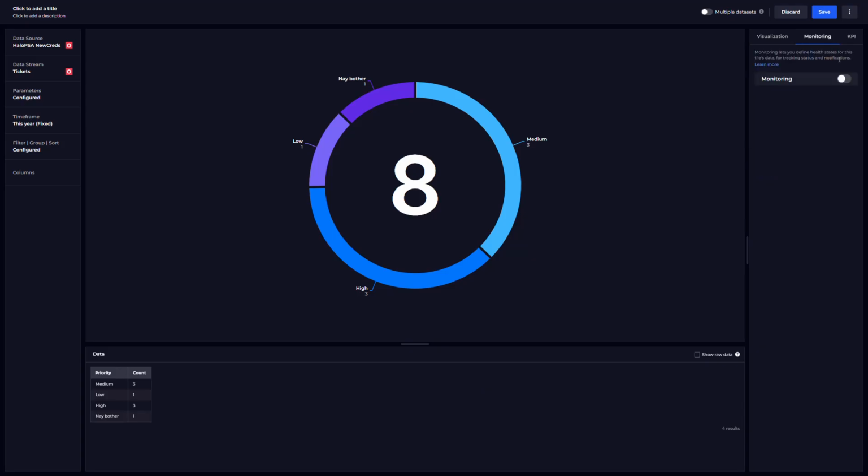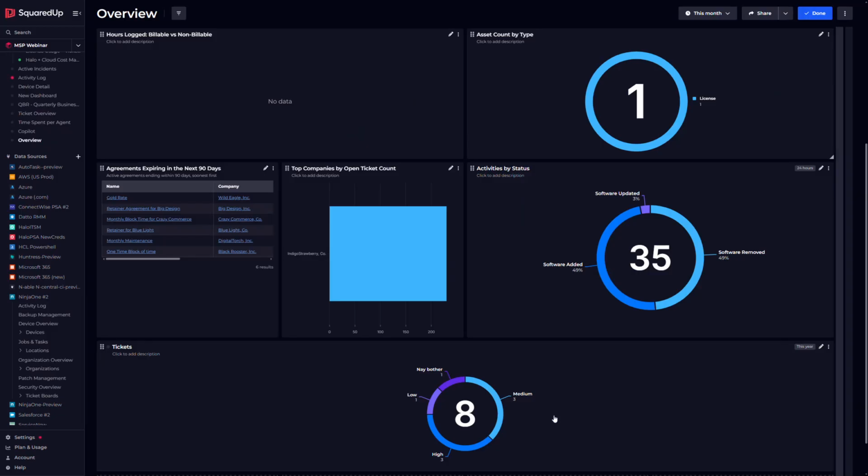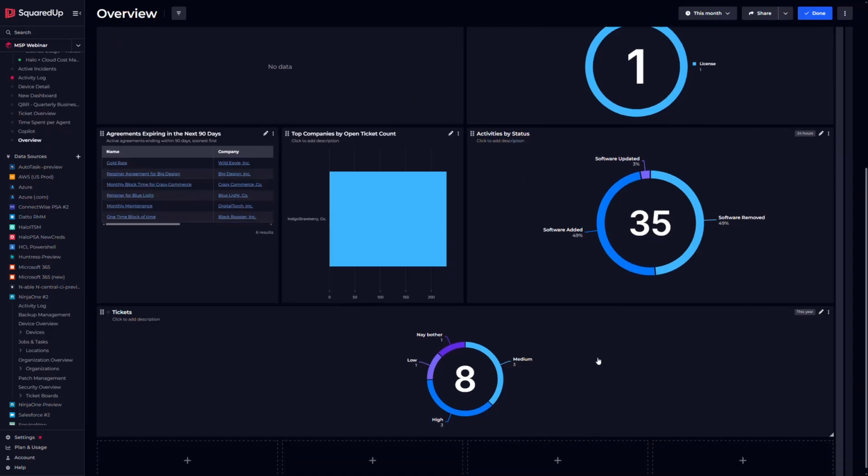I can go up to the monitor section and toggle that on as well. So I can go to my threshold monitor and say if there's any status with more than like 10 tickets, let's say, it'll give me a preview of that. Once I hit save, it's there on the dashboard straight away for me to use.